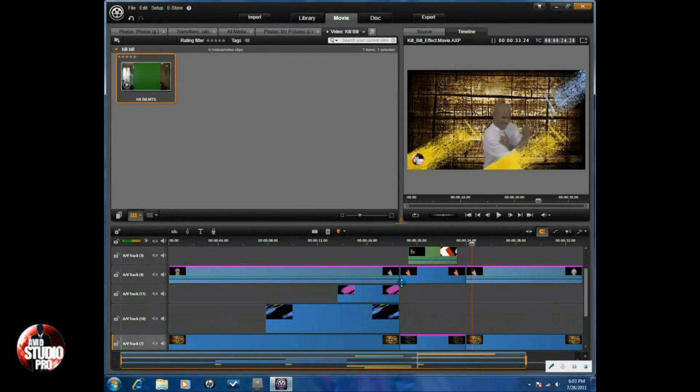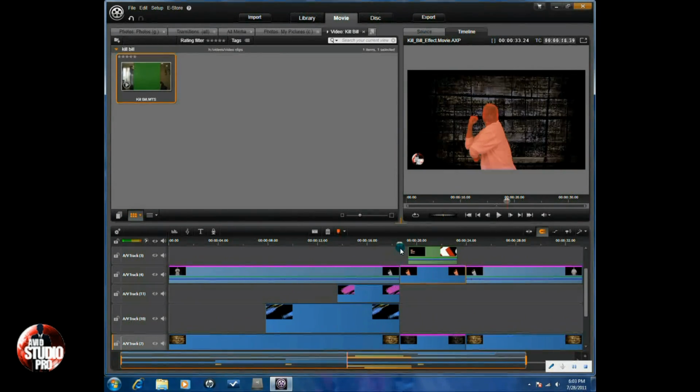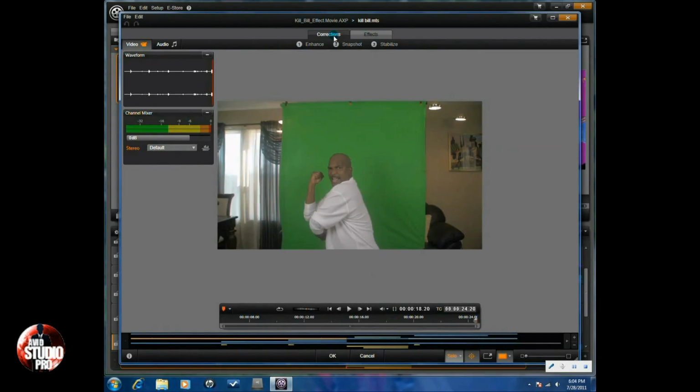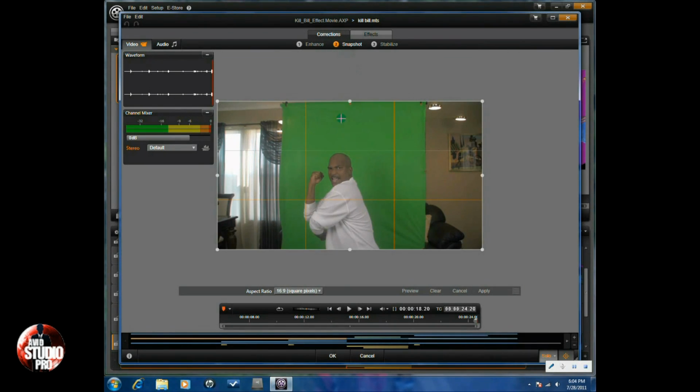Now, the Kill Bill effect, let's get to that. What I did was I got to a position where I wanted the video to stop, and I split the clip there. Then I double clicked on the clip. I went to corrections, I went to snapshot. When I clicked on snapshot, it gave me this option. And then I clicked apply.